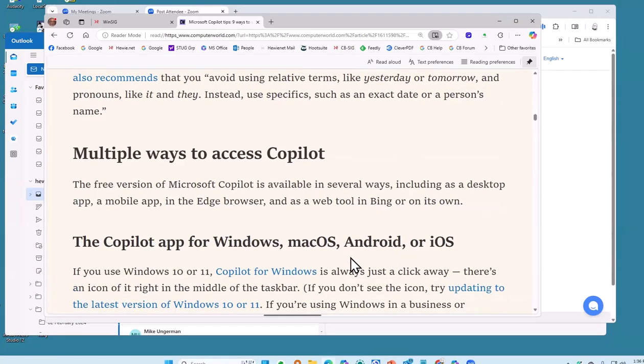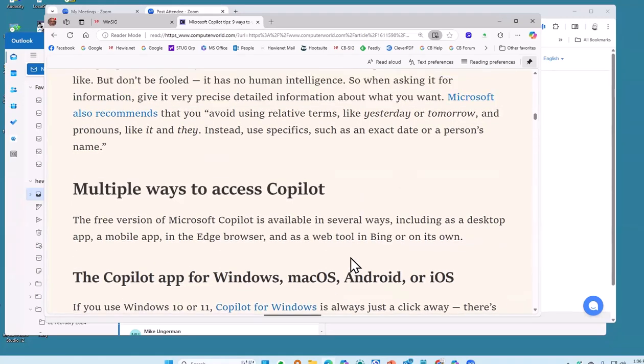There are multiple ways to access Copilot. The free version of Microsoft Copilot is available in several ways, including as a desktop app, a mobile app, in the Edge browser, and as a web tool in Bing or on its own.